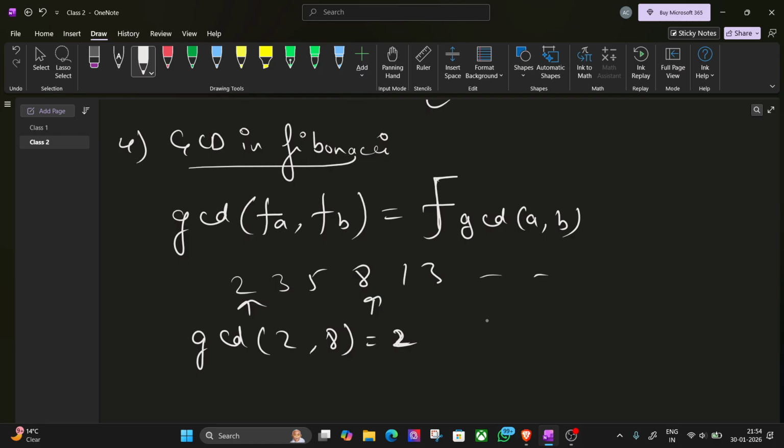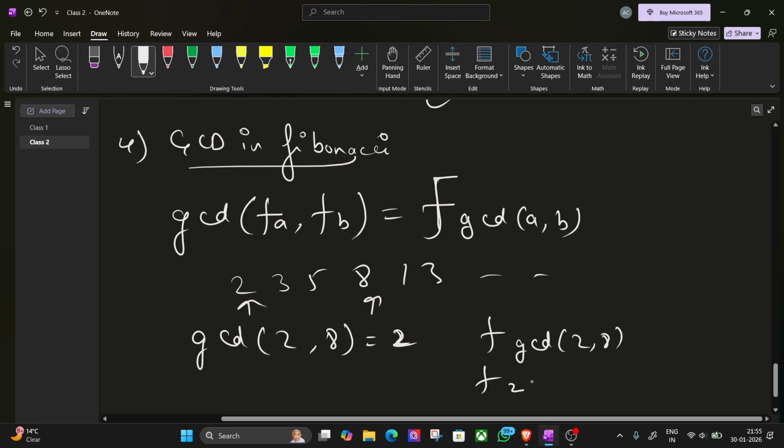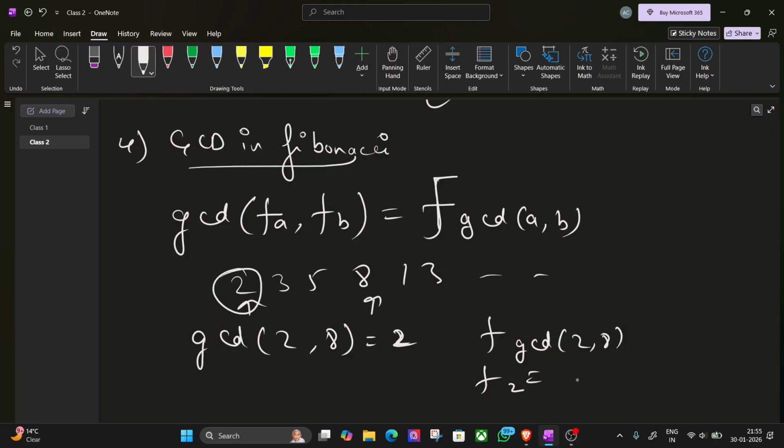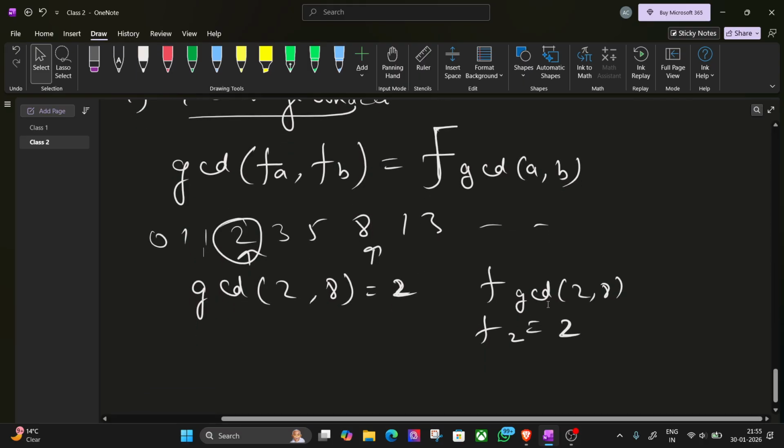Now let's check Fibonacci number of GCD of 2 comma 8, which is Fibonacci 2. So this comes out to be 2. So I can say that Fibonacci of A comma Fibonacci of B, when we take the GCD, will be equivalent to Fibonacci of GCD of A comma B. So these are some secret properties you need to take care of.